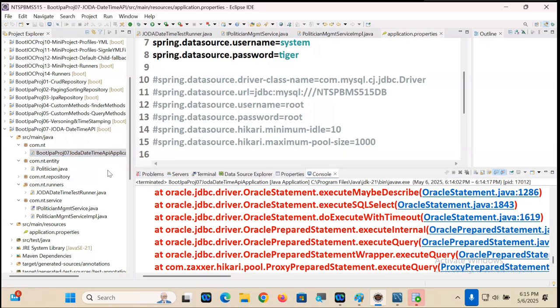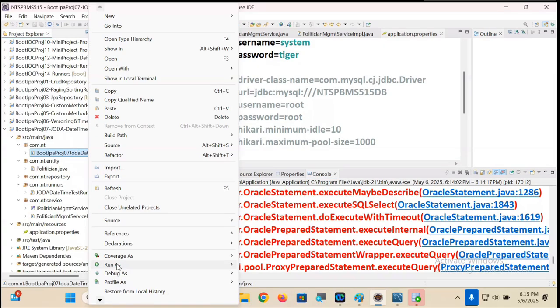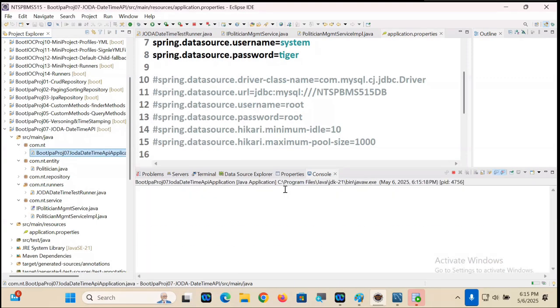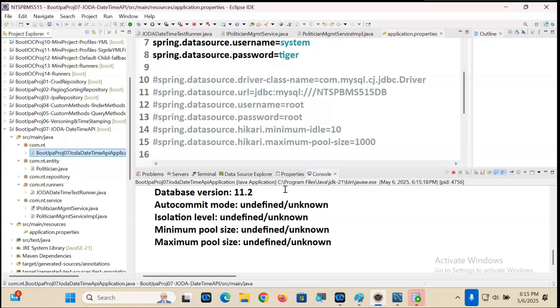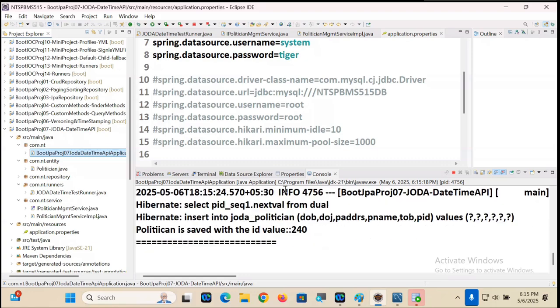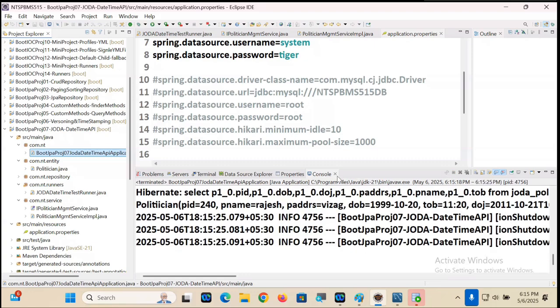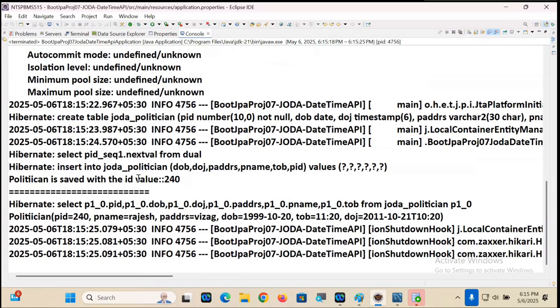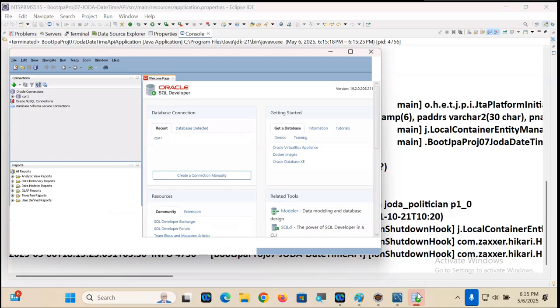Okay, let's run the application. I think the table also is not having a problem. The table should be created. Yeah, the table is created and things are done. Check it out, 240. The record is inserted, guys, PID underscore sequence, whatever it is. So happily inserted, and are we able to retrieve or not? See, there is no time data type, but the time value is coming perfectly here.